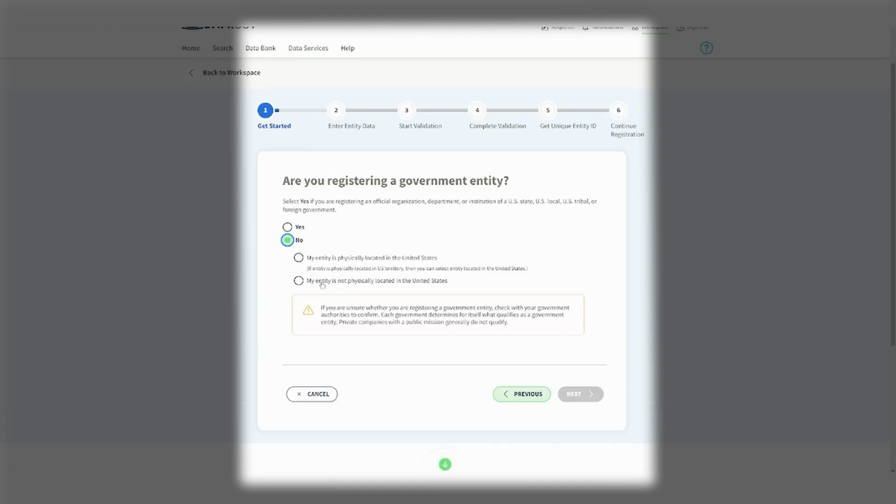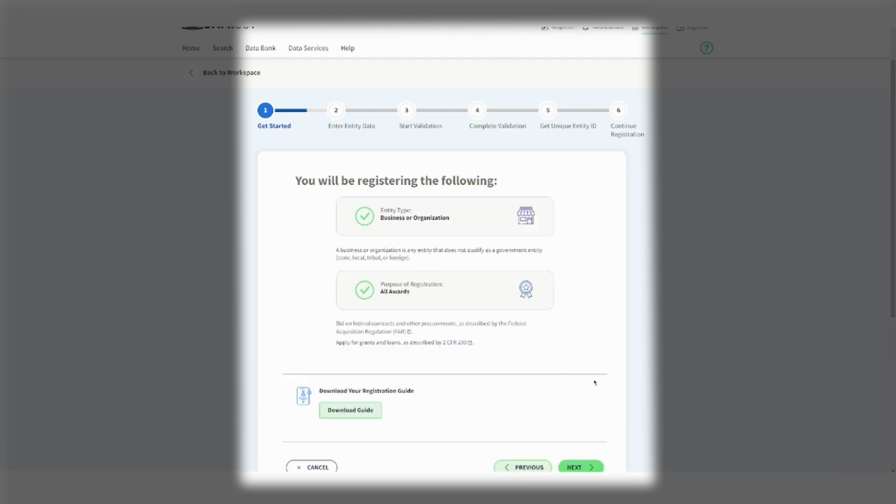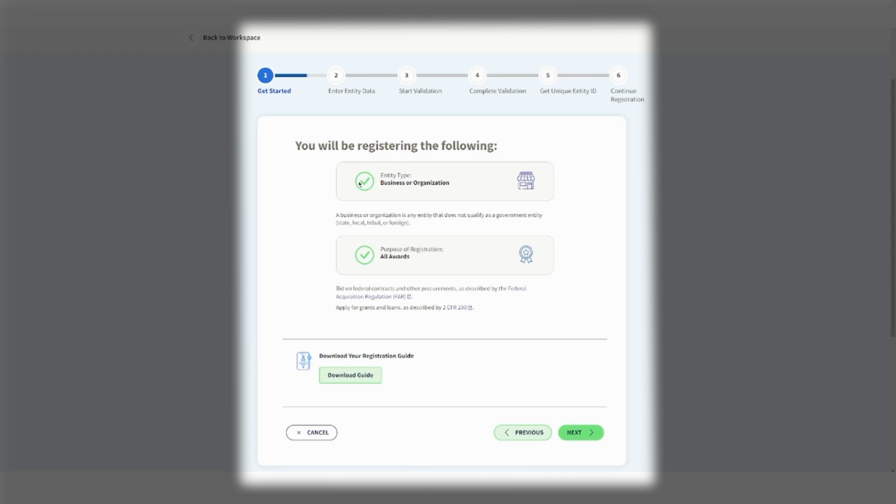Are you registered as a government entity? No, this is going to be your first time. It's going to be in the US. For now, we're just going to focus on US companies only. Do you have a CAGE code already? No, we're trying to get one. So this gives you like a brief summary of what we just typed. We're registering our business or organization, and we want to have the chance to bid on all awards.